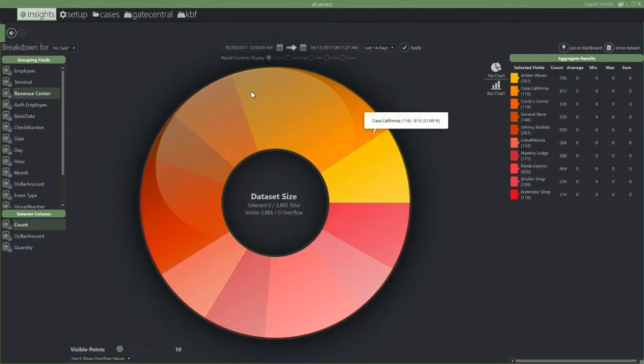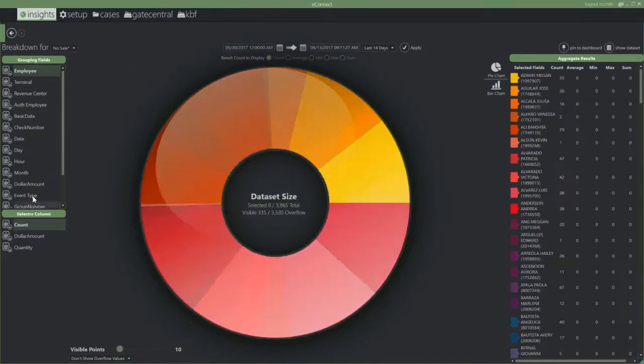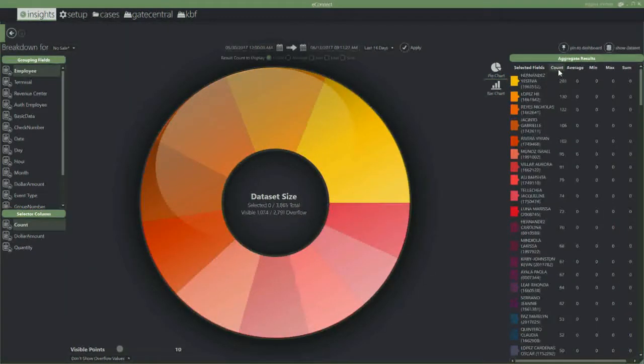But I want to take this a step further. So now I'm looking at the top 10 revenue centers with the most no sales. Next, I want to take a look at which employees within those 10 revenue centers have the most no sales. So once again, I select Employee and Count, and now I have all of my employees that have worked at those 10 revenue centers that have the most no sales. And since I've selected top 10, I am now showing the top 10 in my graph.